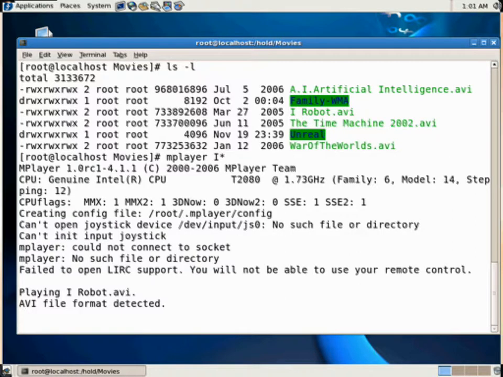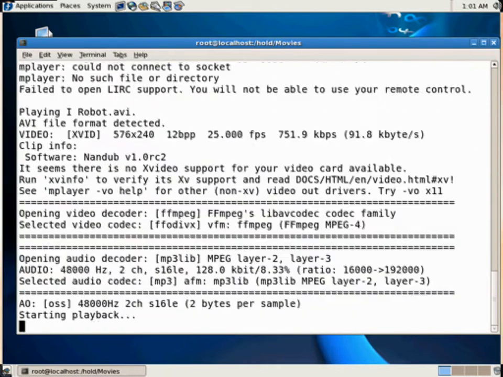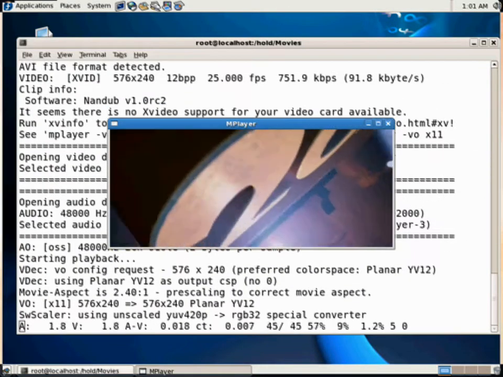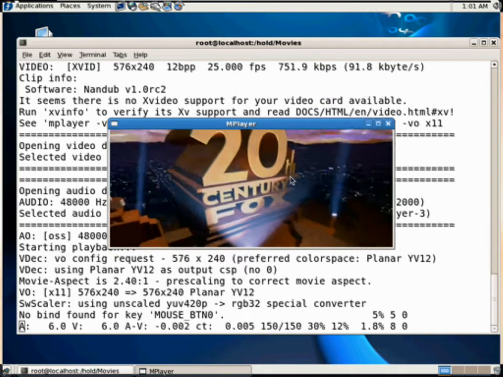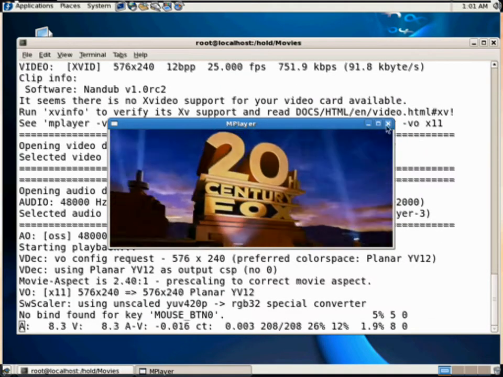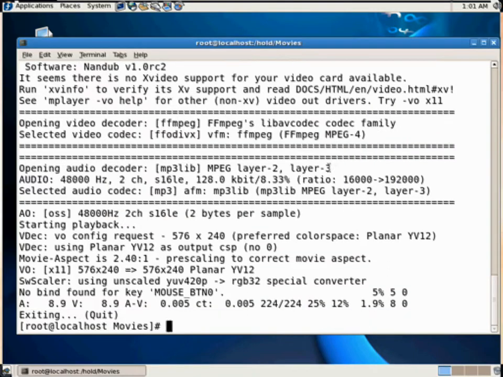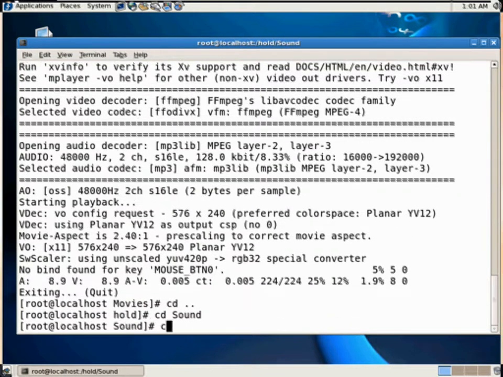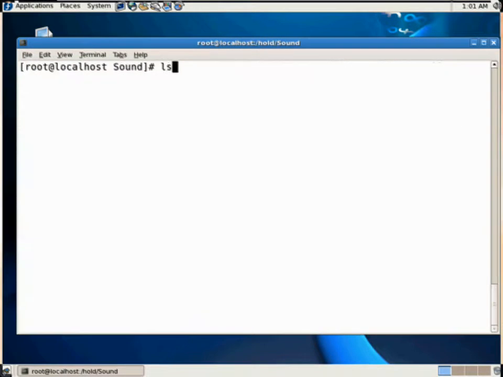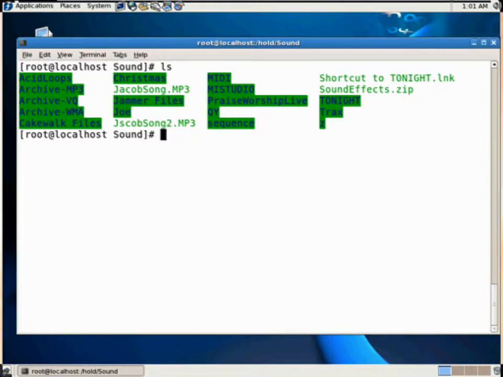File format detected, I'm just playing this from the command prompt. And again, we can do this in the graphical interfaces. So there's iRobot. I'm going to go into sound, just to kind of give you an idea of the command interface here.